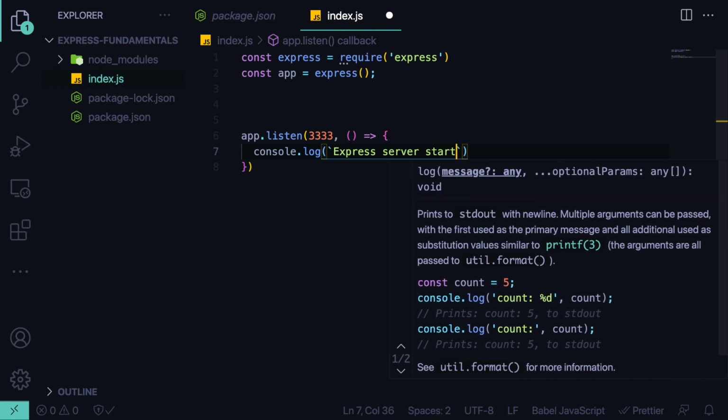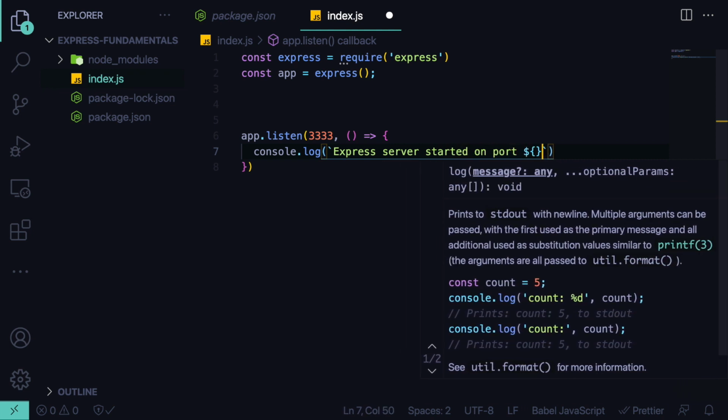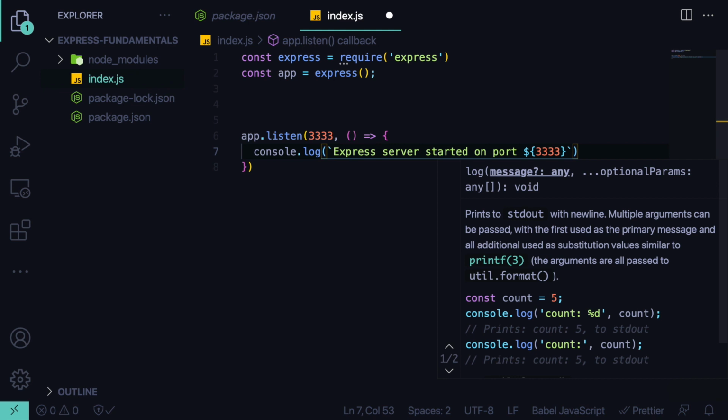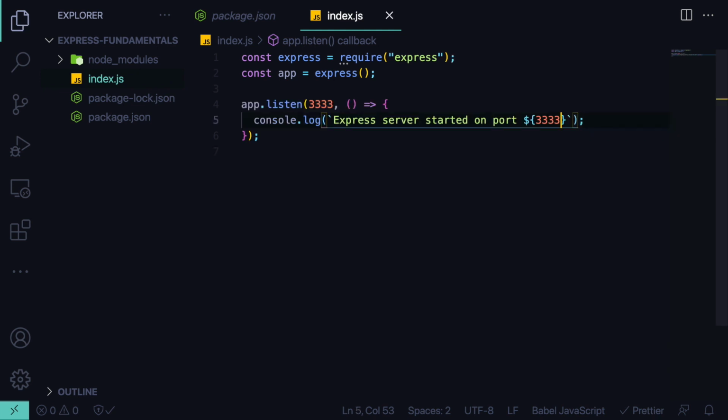The reason why I use this particular number is purely arbitrary. You can use any number, but usually I also work with React, and React uses 3000, so that's why I usually use 3333 for the API.